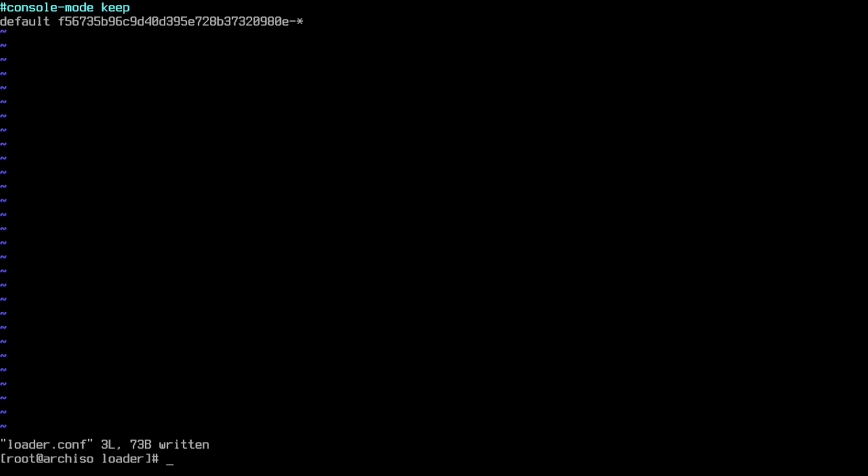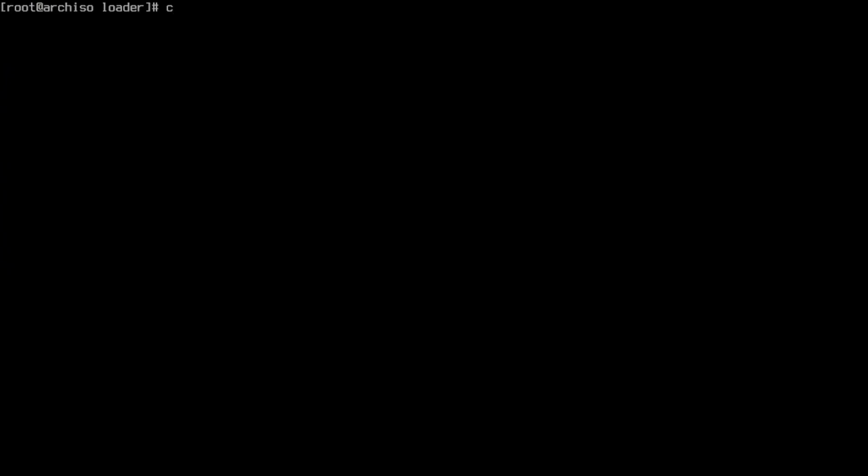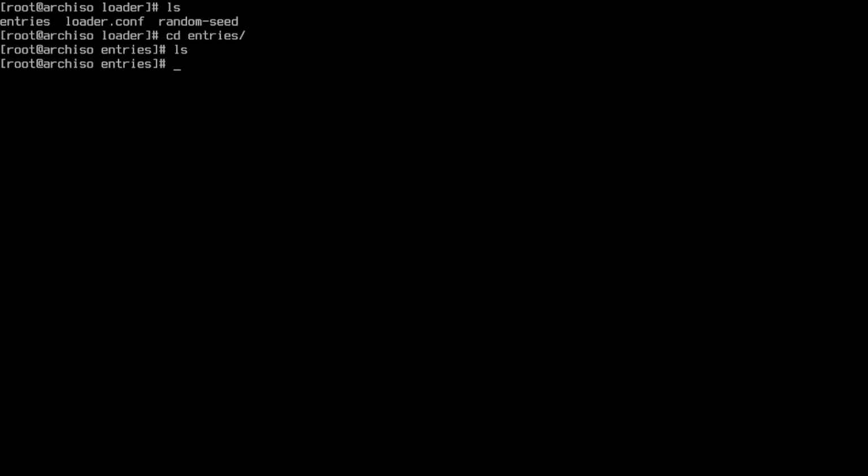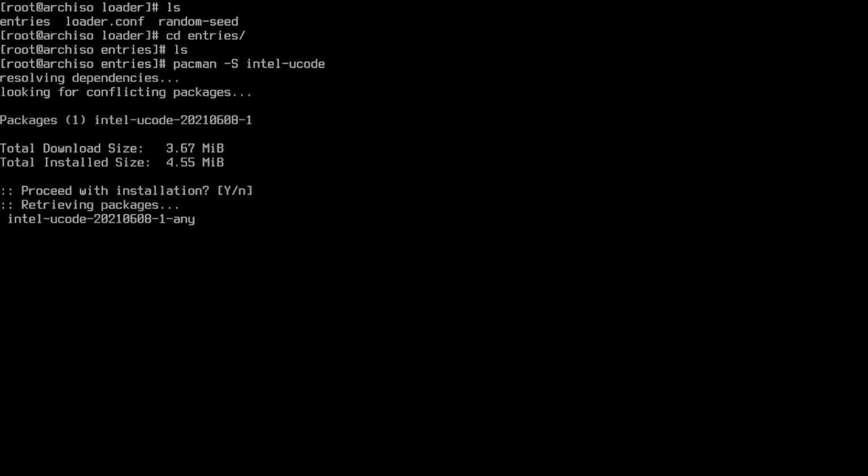Now we can cd into the entries directory. So ls, you can see this entries directory. We are going to cd into entries. Here if we do an ls, we cannot see anything because there is nothing. So we have to create a configuration over here. For that, we are going to install our ucode. If you are on an Intel system, just install intel-ucode. If you are on an AMD system, just install amd-ucode. So I have installed the ucode.